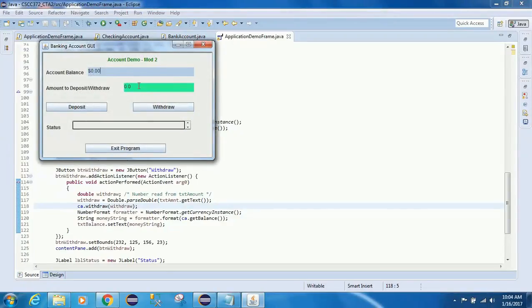Okay, so let's go ahead and deposit $100. Okay, and let's withdraw $100.01 and see what happens. You see a 1 cent deficit formatted as currency. It looks like it didn't post the fee, right? So we need to handle that $30 fee if you go below zero.